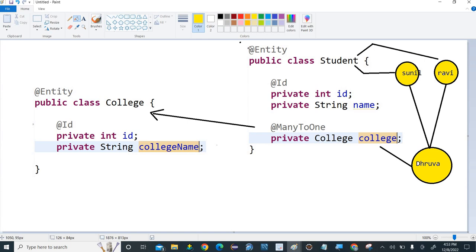We'll be creating one student class. In this, a student table is required, so on top of the class we'll provide the @Entity annotation. If we provide the @Entity annotation, the student table will be created by the Hibernate framework.